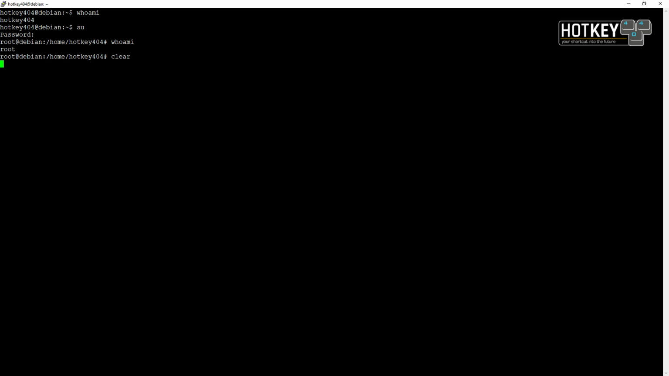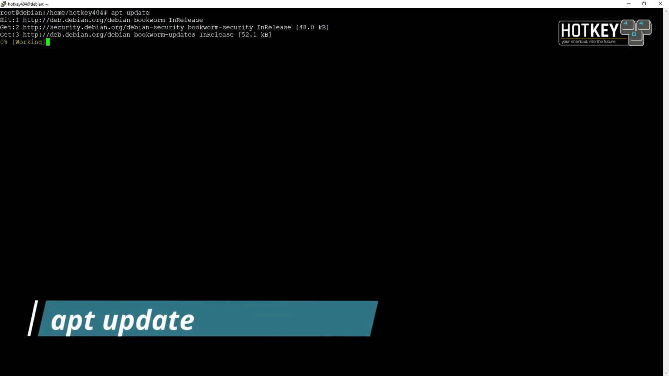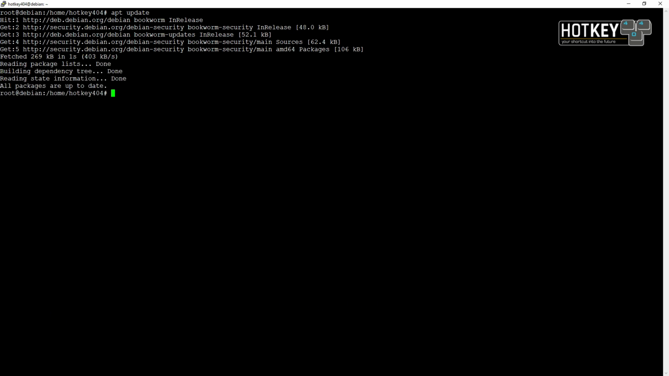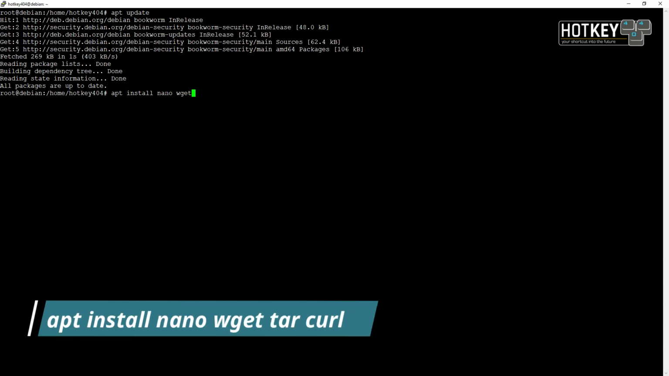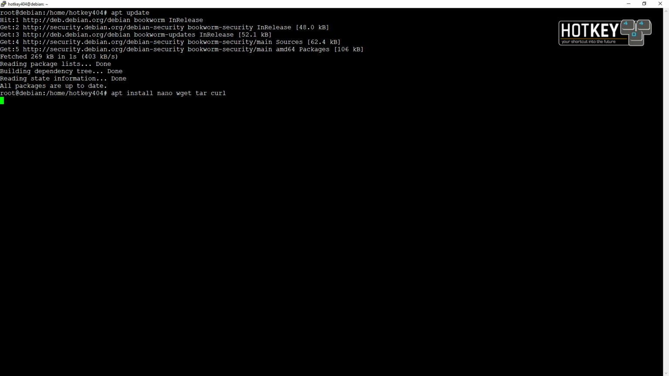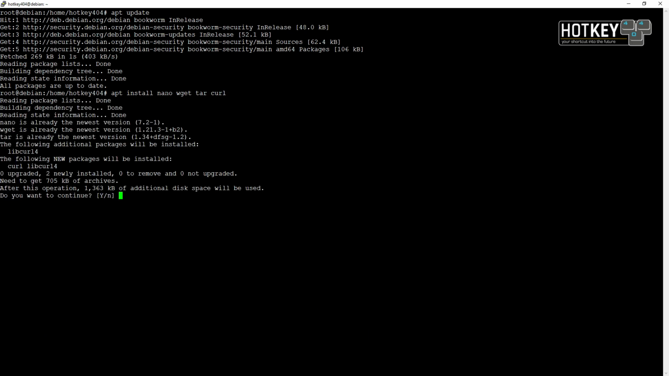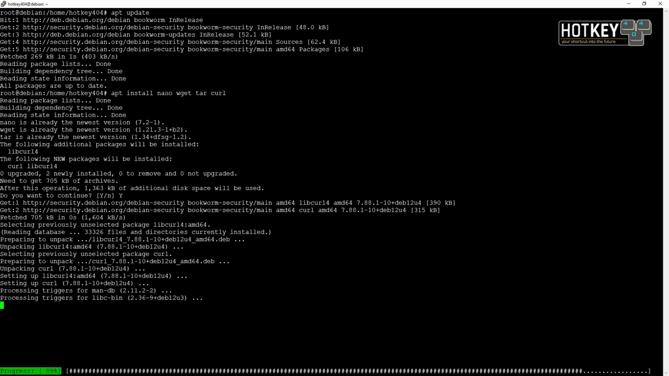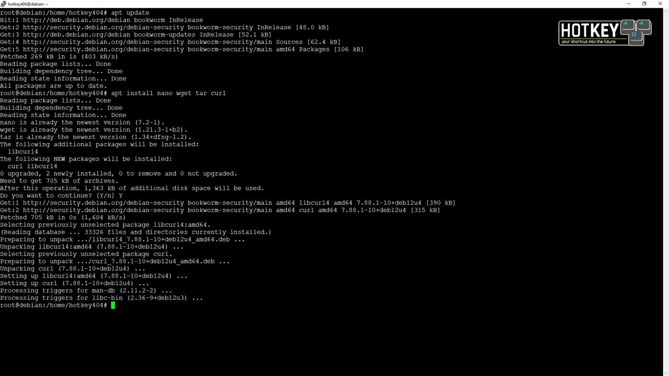So let's continue. With apt update, we will update our system. As you see, it's a net install, so it's pretty up to date. Then with apt install nano, wget, tar and curl, we will download some initial packages, and I think it's good to have this software because it will help with downloading and adjusting our configuration.